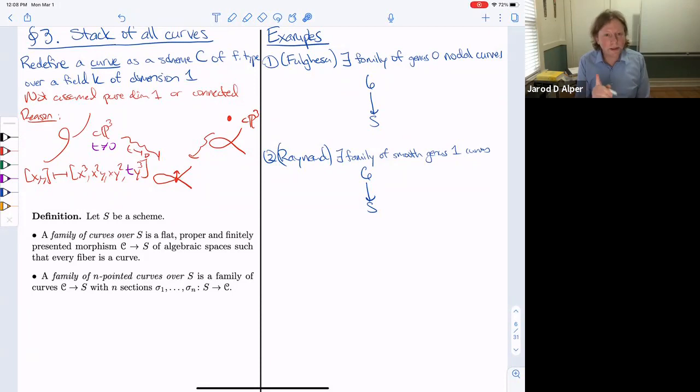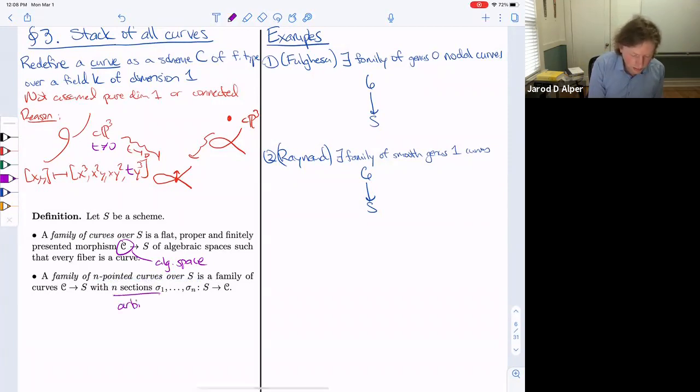Okay, the second issue, we also need to redefine what we mean by a family of curves. A family of curves now is a flat, proper, and finitely presented morphism where this C may be an algebraic space. And then we have a family also of n-pointed curves. It's just a family of curves, as I just defined, with n arbitrary sections. These are completely arbitrary. They could land in the singular locus.